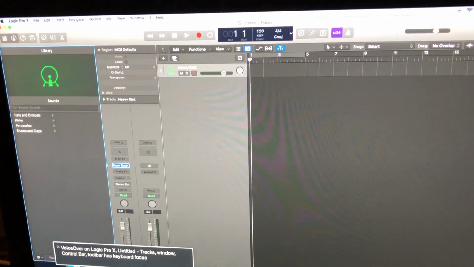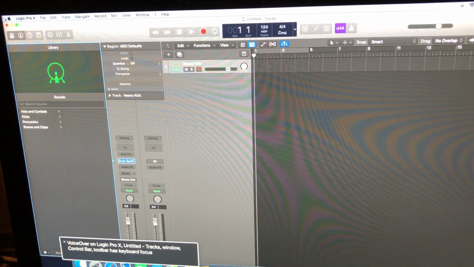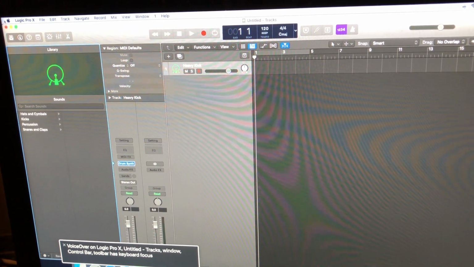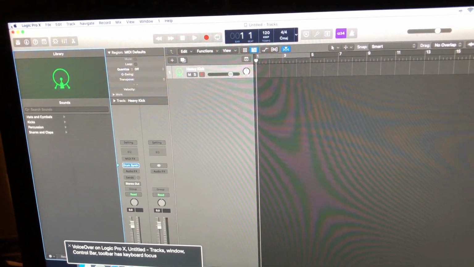But you have to know how to use VoiceOver to use Apple Logic. So do that quick start. Very important. And I don't think that's stressed enough. Do it. It'll make your life a lot better.